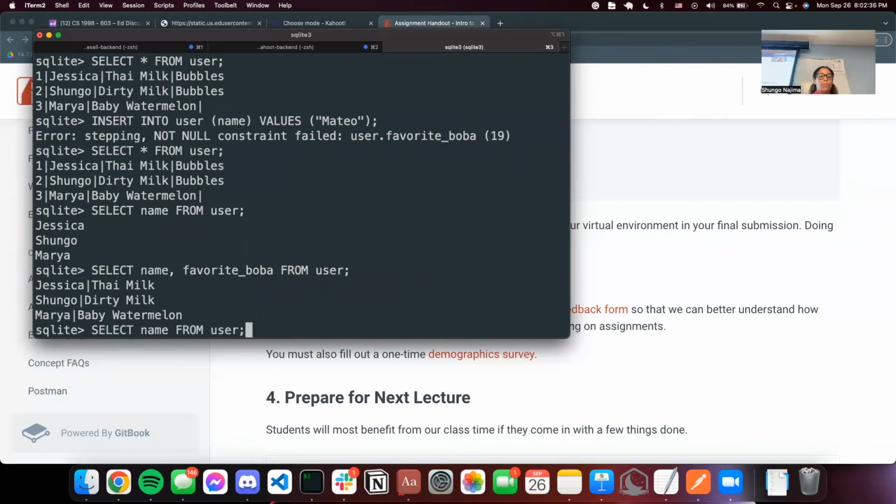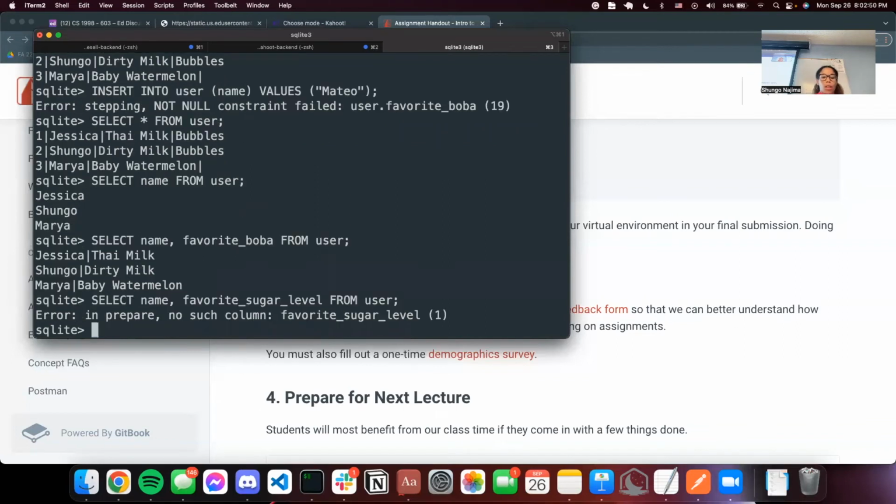You can see here, if you try to select from a field that doesn't exist, for example favorite sugar level from user, we get an error: no such column, favorite sugar level. So you can only insert into and select from columns in the table that exist.